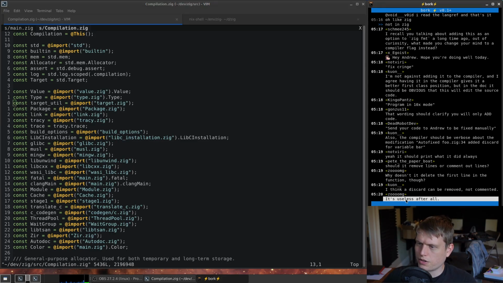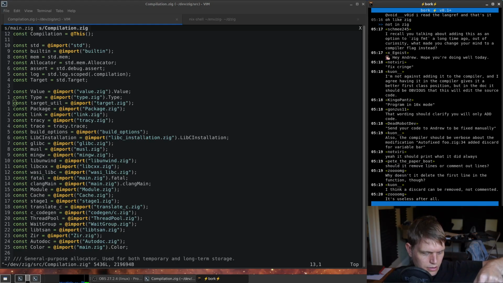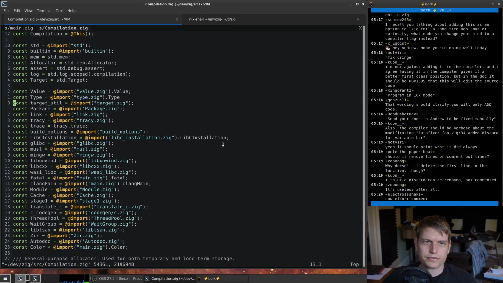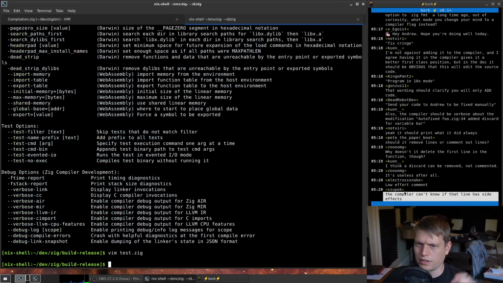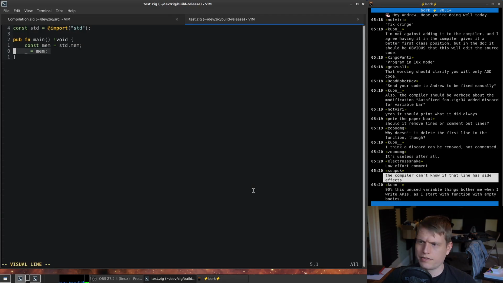It's useless after all. What are you talking about, Zoomagoo? You got an opinion you want to share? Do you have an explanation for your opinion or just an opinion? The compiler can't know if that line has side effects. Yes, it can. It knows that this line does not have side effects.